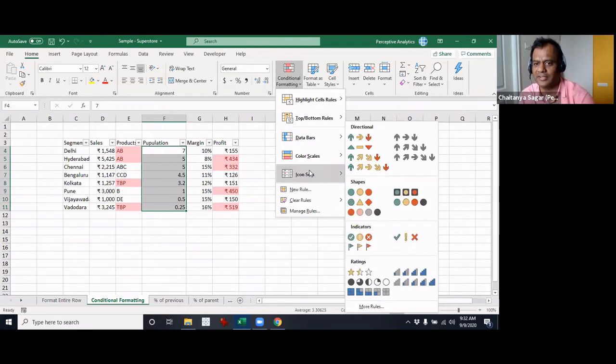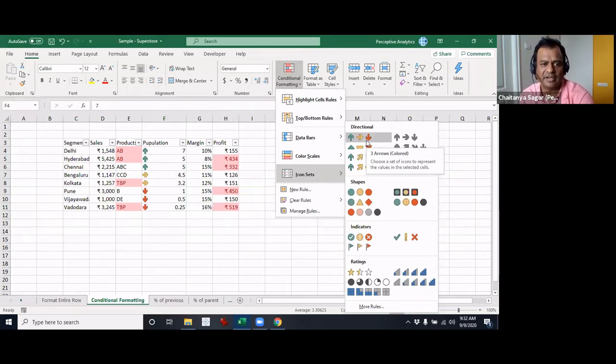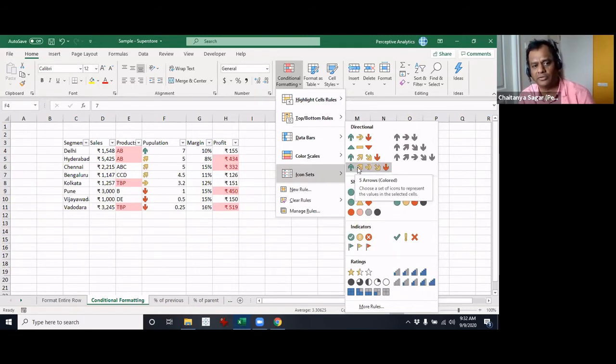So icon sets, these are interesting. You can actually go for icons that will show you, and this is more fancy stuff that you can use. As you can see, green is up, yellow is in between, and red is low. That's what you're trying to show. There are variants of this. You also have 4 and 5 colors. For example, in this case, you have up, then a slanting arrow, then a side arrow, and then the bottom arrow. And you have certain other options as well.